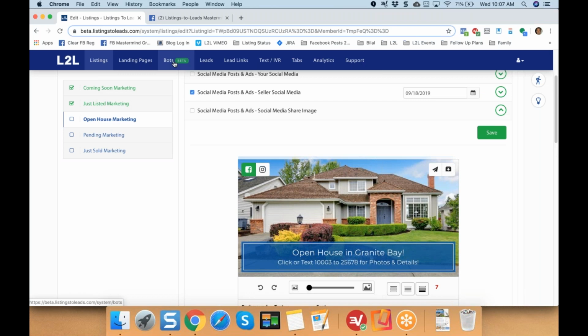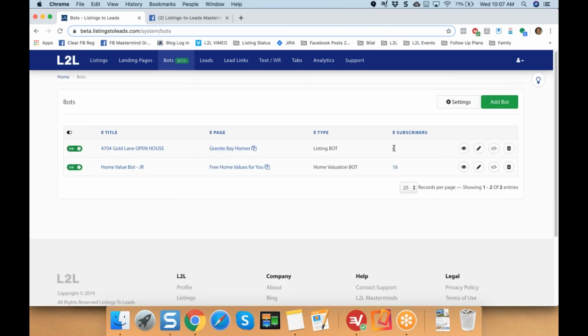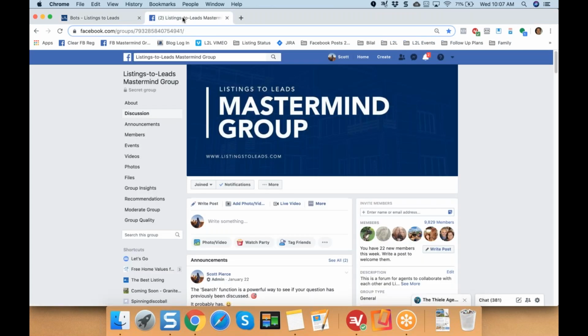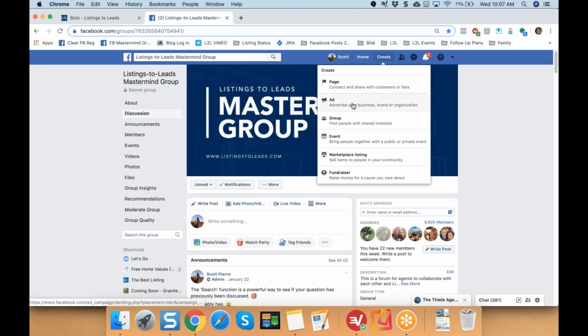All right, so we downloaded the images. We got the bot set up, all right? There's our bot set up. And let's go to Facebook and let's do the ad, all right? So I'm gonna go to create an ad.